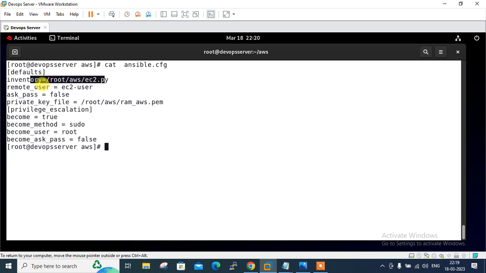This ec2-user is the managed host user, and I have mentioned the key file location. The rest of the things are the default ones, like ask password, and the key file I have mentioned. Where's my key file? Root aws ram underscore.pem, and become method, become user, ask password will be the default ones.